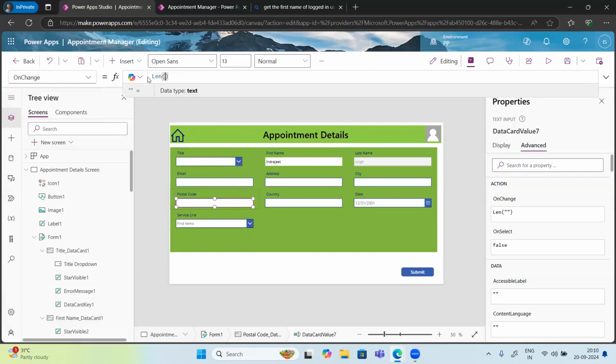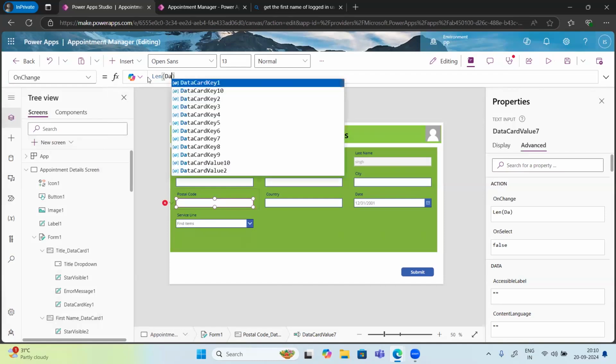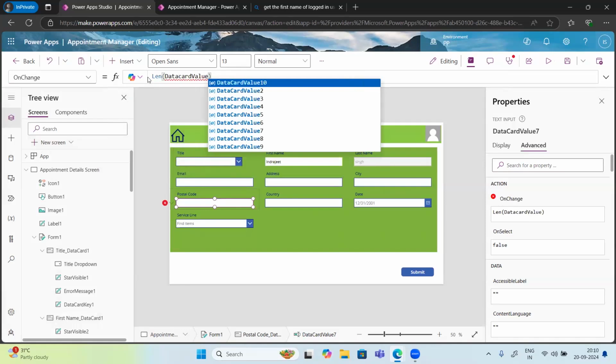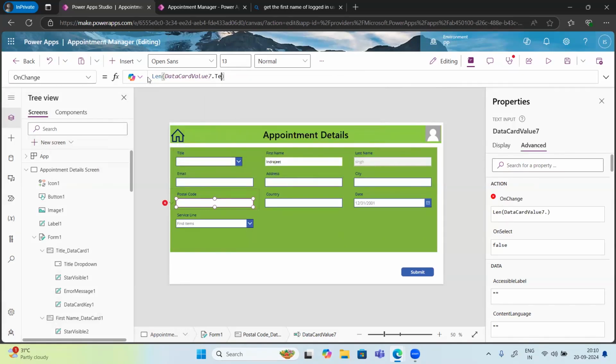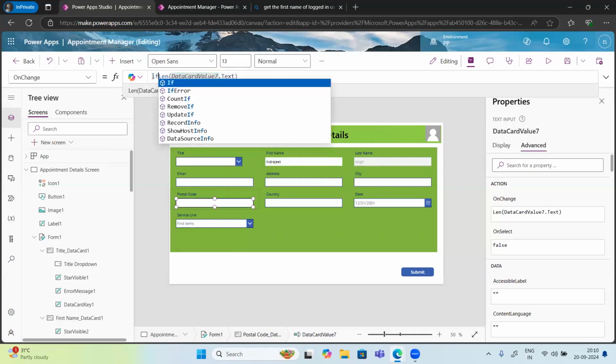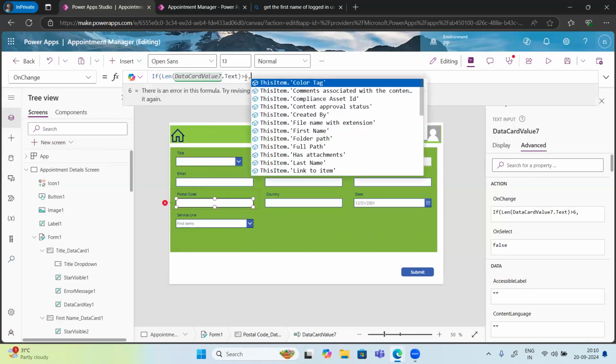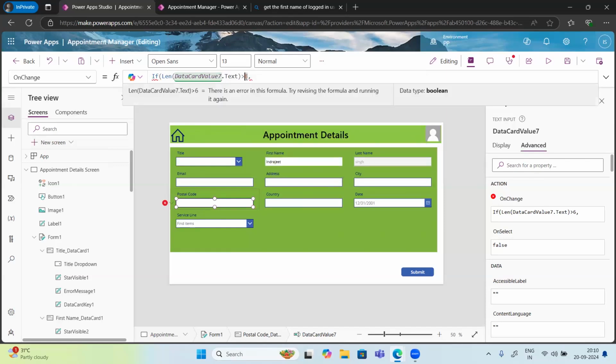Believe me. So now we have to get the length of data card value 7. We will say dot text, get us the text, and now it will return us the length. If you click here, it is giving 0, right? As of now, we don't have anything here. So I will write an if condition, and I will say if the length is greater than 6, then what you need to do. Greater than 6 is fine, right? It will exclude the error. Not equal to 6.